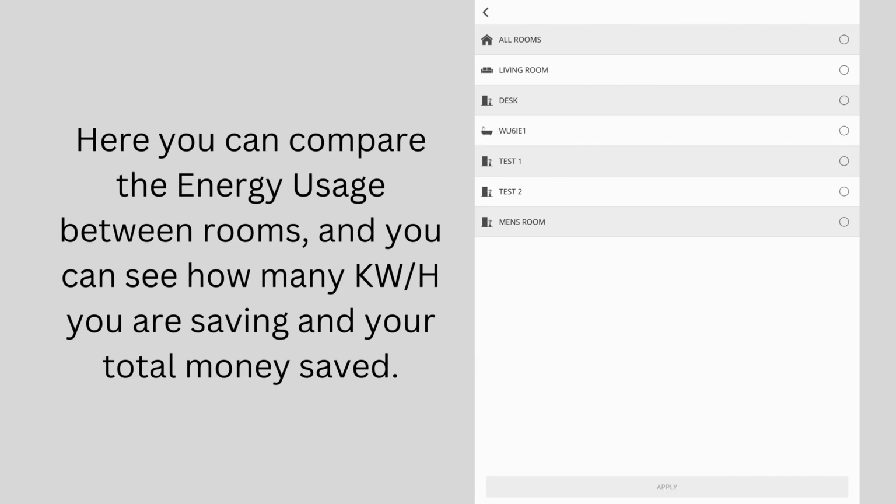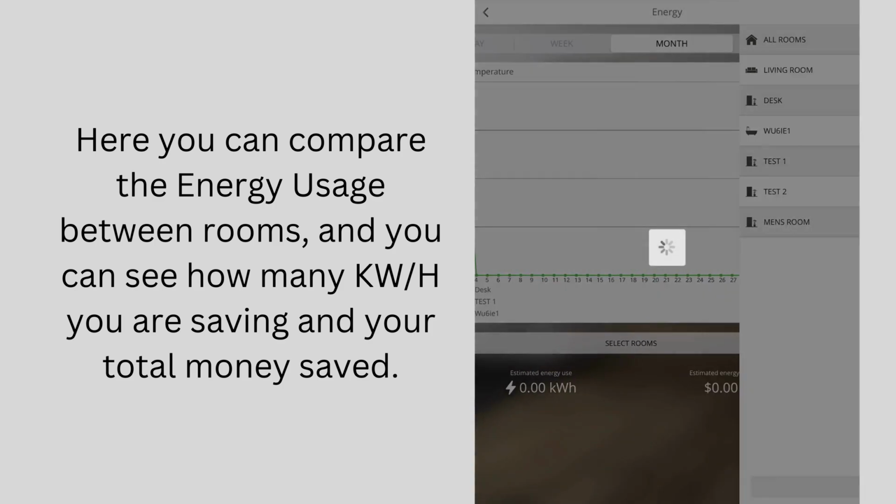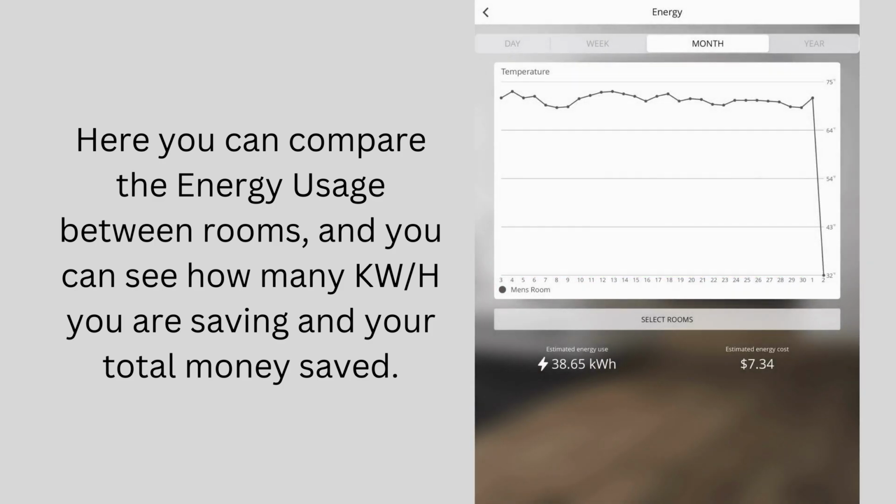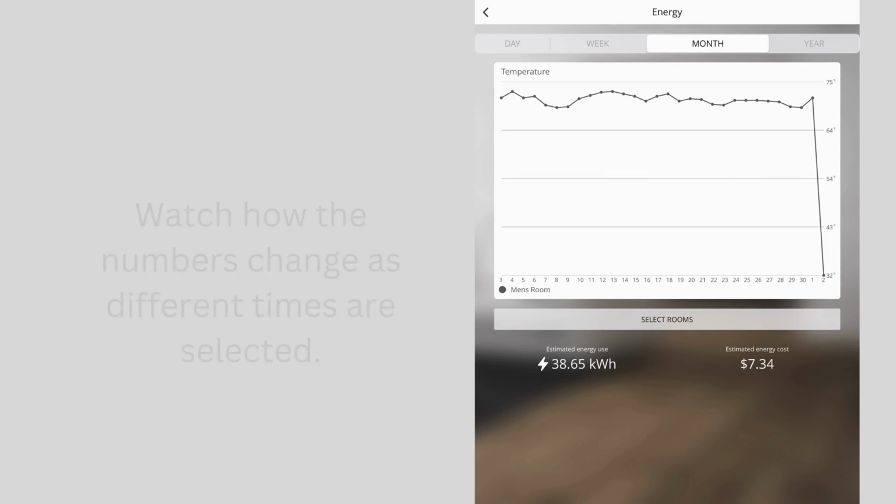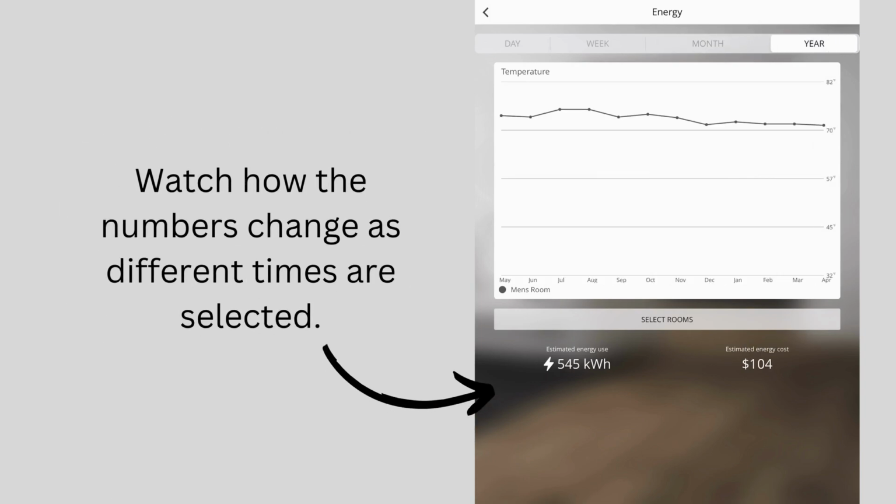Here you can compare the energy usage between rooms, and you can see how many kilowatts per hour you are saving, as well as the amount of money saved. Watch how the numbers change as different times are selected.